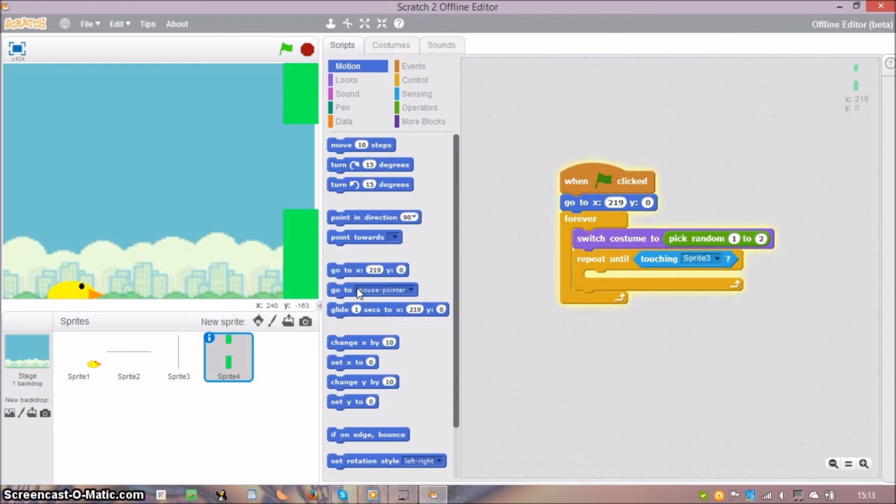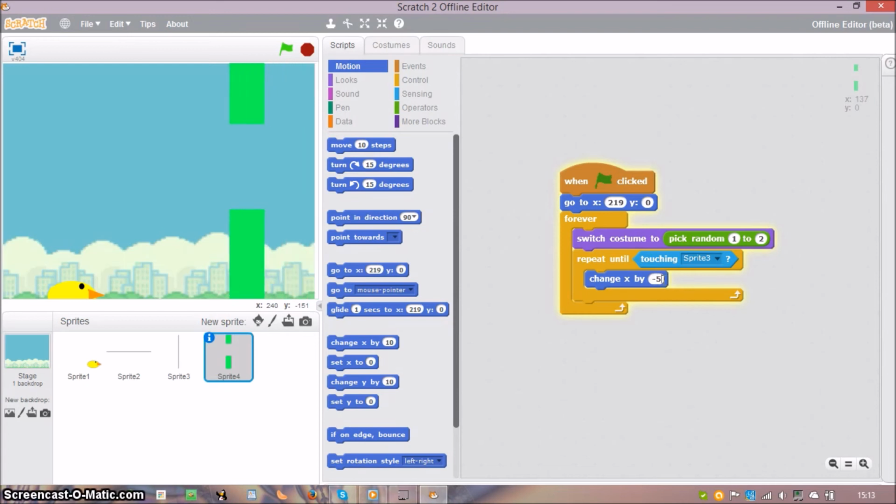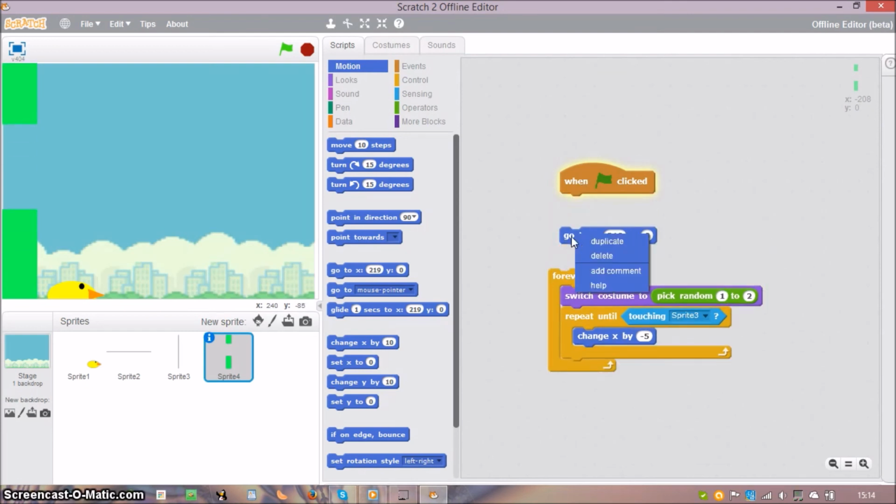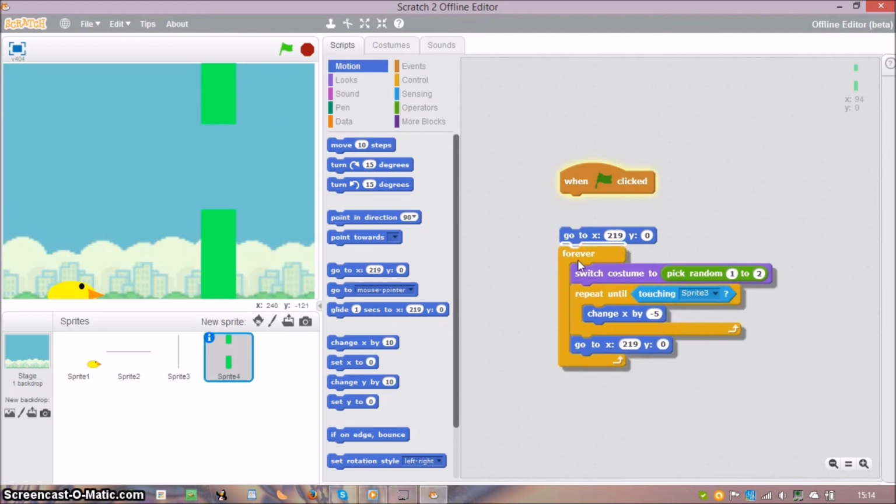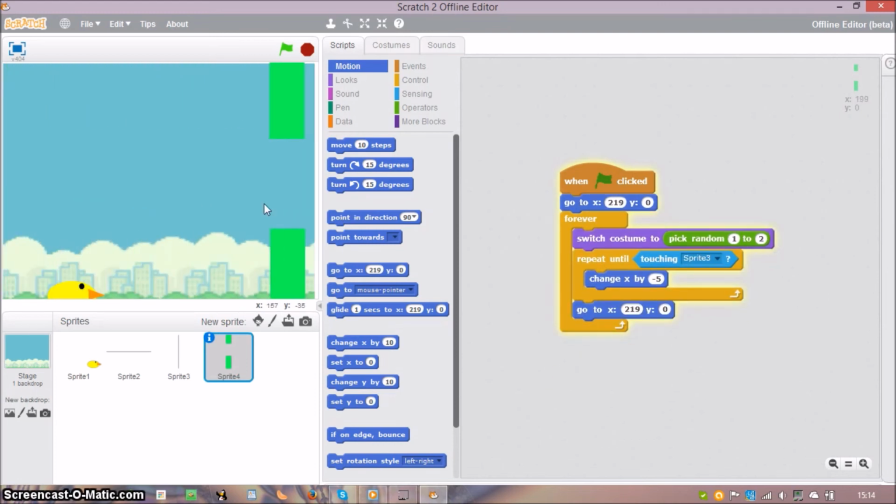Change Y by, change X, sorry, by a minus value if you want. And then it will go to the same place it started off with. And you can see the pipes are moving here, so let's try it again. You can see that there isn't really a death script.